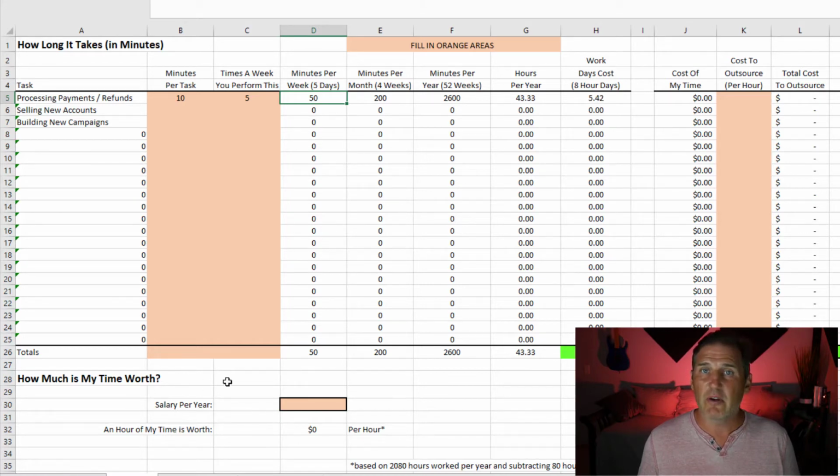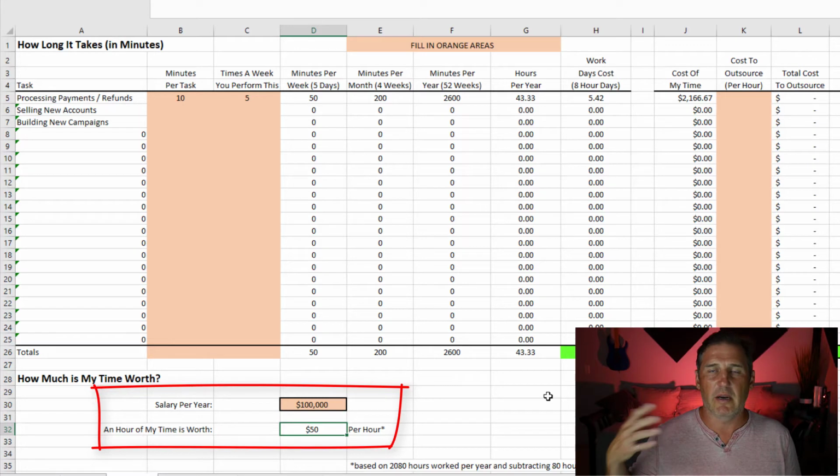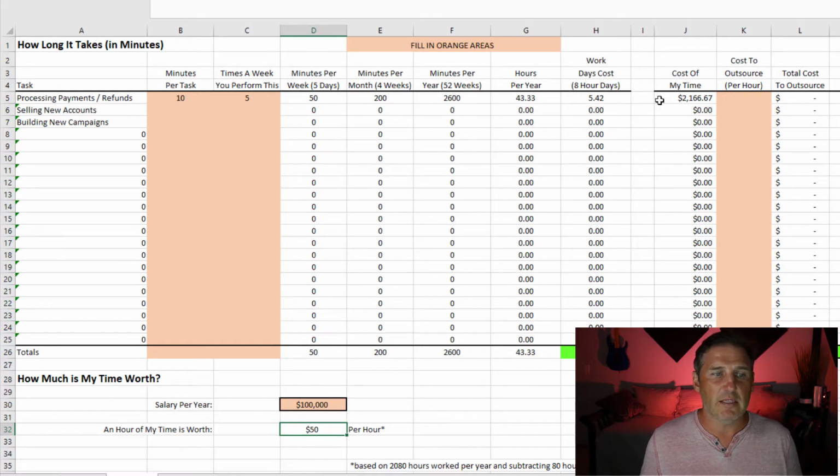Now, how we figure out how much that's costing me is, let's just say my salary per year is $100,000. Enter in $100,000 there, which ends up being about $50 an hour if you take into account vacation time and an average 40-hour work week. So it's about 2,000 hours a year. But what that task ends up costing me is $2,166 a year. I'm essentially paying myself to do this task, and I'm spending over a week a year doing it.